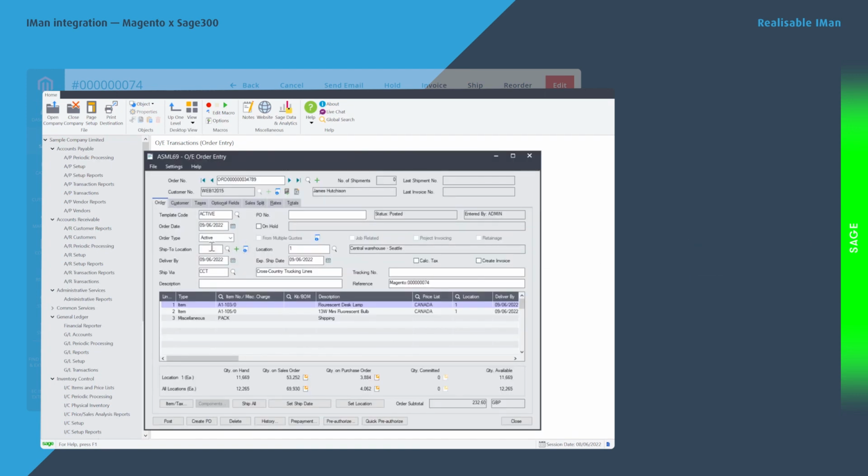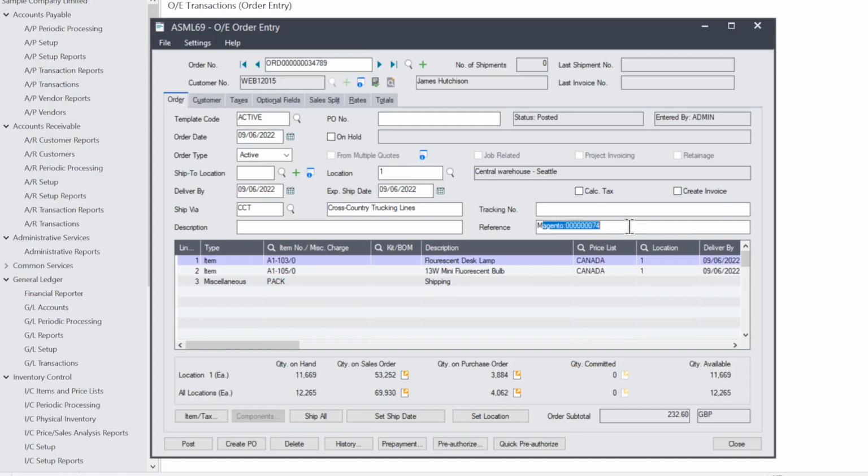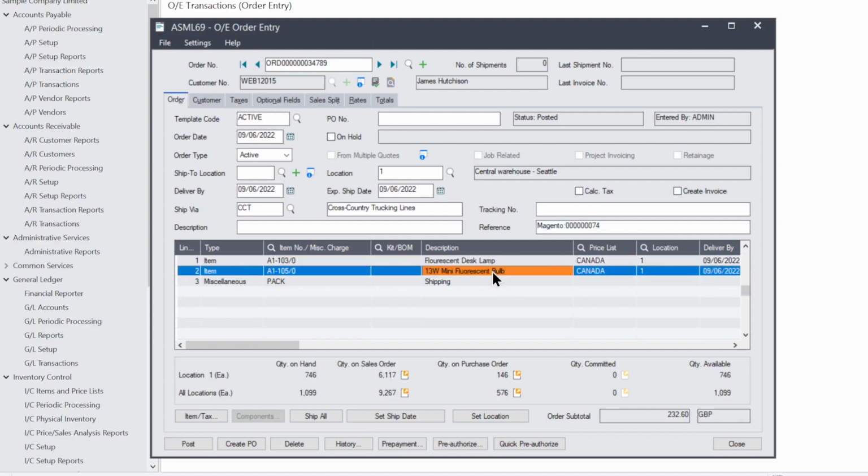Here's the order which has been integrated from Magento into Sage. We can see that order 74 is the Magento order. We have the two items on the order that were purchased, and we also have the shipping charge.